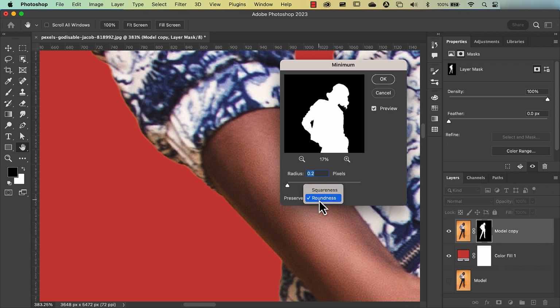Photoshop has got two options, squareness and roundness. What roundness refers to is the type of objects that we want to make a selection of. So for natural objects, human beings and fruits and anything natural, we should use roundness. Whereas the squareness option is mainly good for man-made objects which have straight lines, tables, chairs, cars, etc.